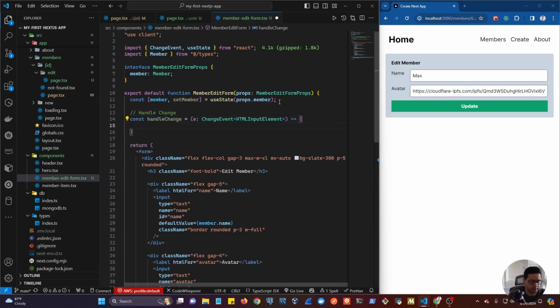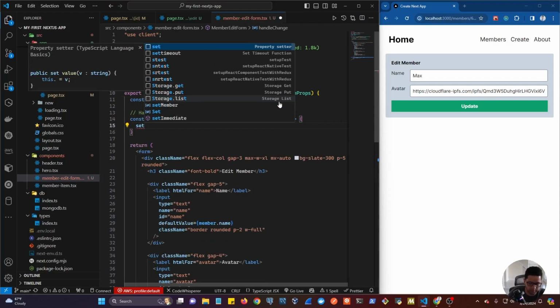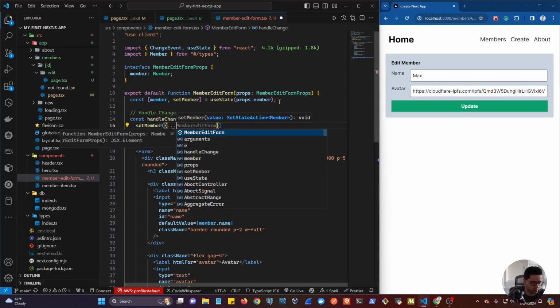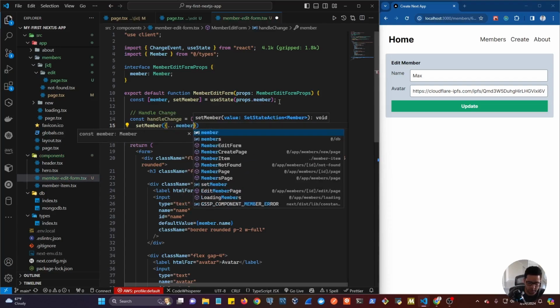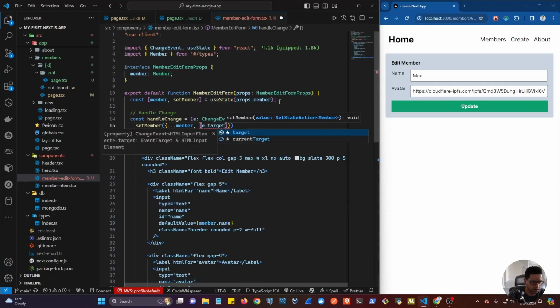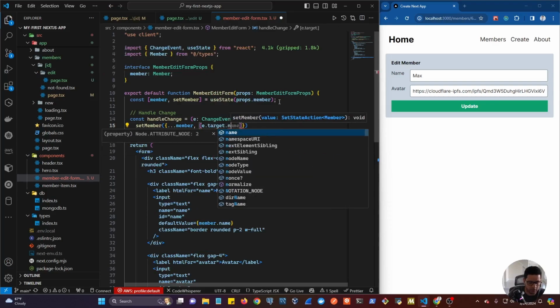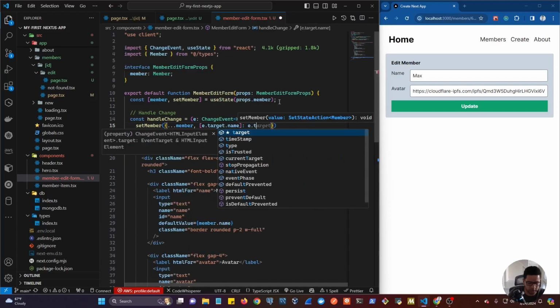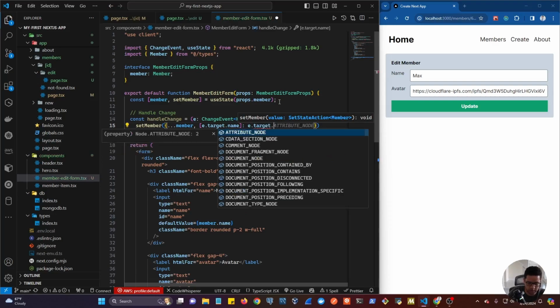Go to the end. So here we're just gonna call setMember, and we're going to update the member. So we're gonna spread what's already there with member, and then we're going to do e.target.name. We're gonna use the name of the input to match it to the properties on the member state variable, and then here we're gonna do e.target.value.